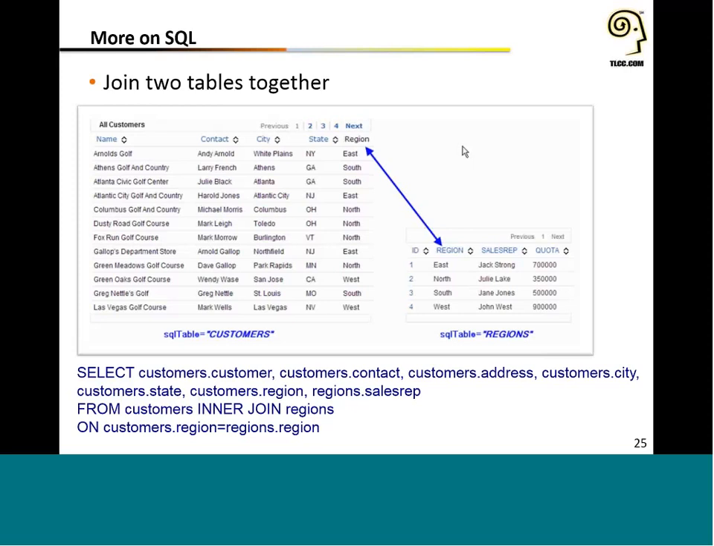So first let's go through the example of what we want to do. We have our customers table that has all our customer information that you've seen so far. And then also Paul showed a regions table, a small little table that has our regions, east, north, south, and west, and each region has a sales rep assigned to it and a quota. What we want to do is have a view control that not only shows the region, but we want to see the actual sales rep's name. So we want to join these 2 tables together.